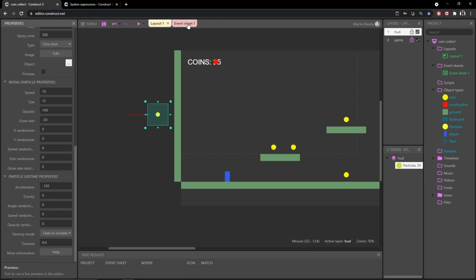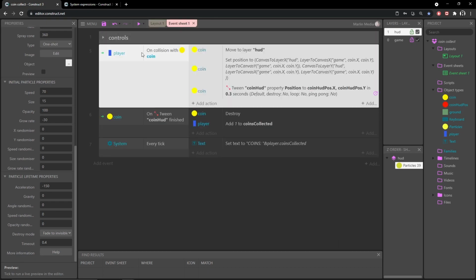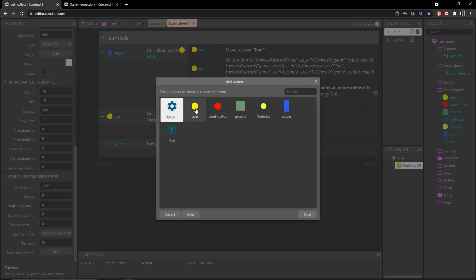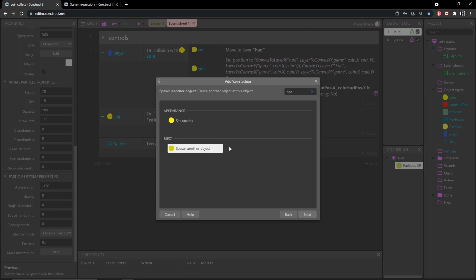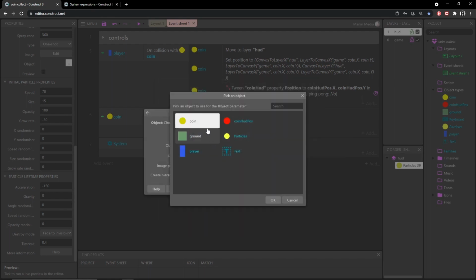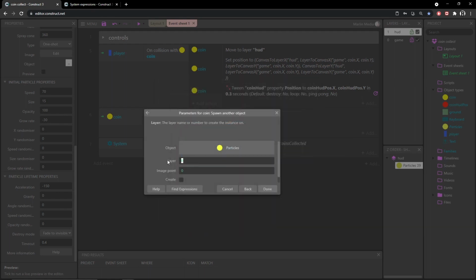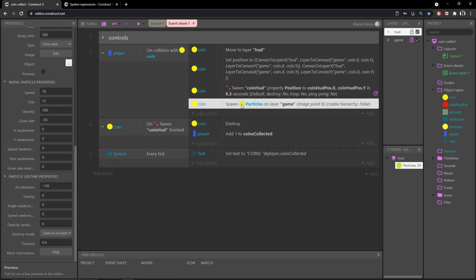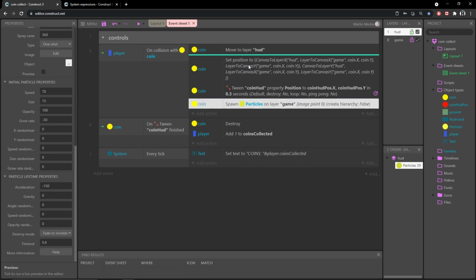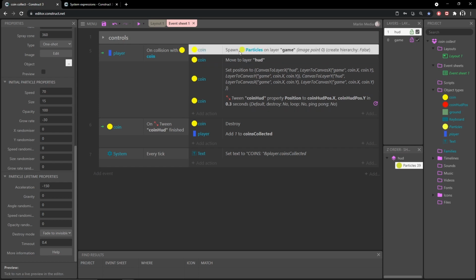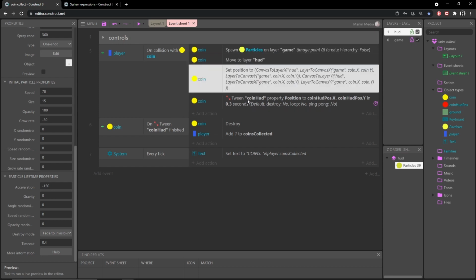Okay, let's go over to the event sheet and let's go in here to our on collision with coin and add an action and go to our coin object. And we want to spawn another object, and that's going to be the particles. And the layer is going to be the game layer. And the image point will be 0. And we want this to spawn before our coin moves to the HUD layer. So let's drag this up to the top. So that's the first thing that happens. Then we start changing layers and positions.